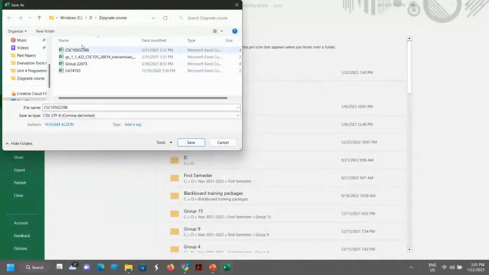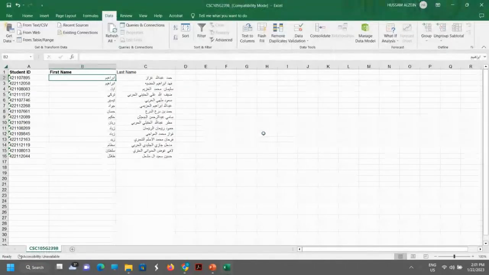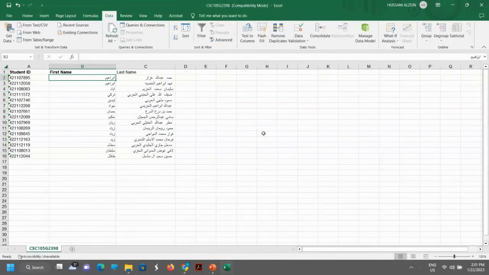Okay, since I have before saved it in this format. Okay, save, yes, replace. Okay, I have saved it. I have now the CSV file ready to import into Zipgrade. This is the CSV file that I need. Okay, here I have 15 students only in this group.